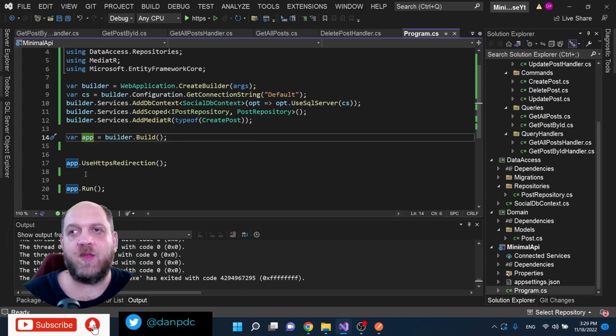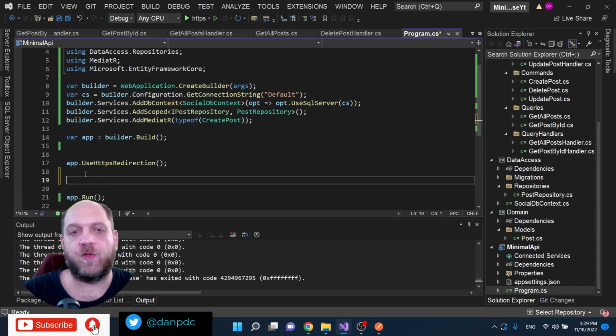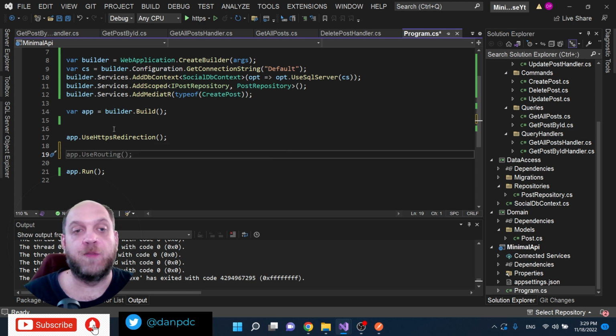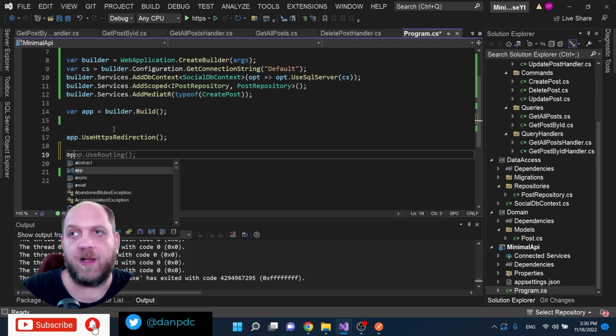Now, my idea is that it would probably be best to map all your endpoints just before the app.run part, because the other part you should reserve for registering middleware. Middleware works exactly like it does in regular ASP.NET Core APIs with controllers. And in fact, at the end, we'll also look into a very useful middleware that we will implement here in our minimal API application. But let's get started.